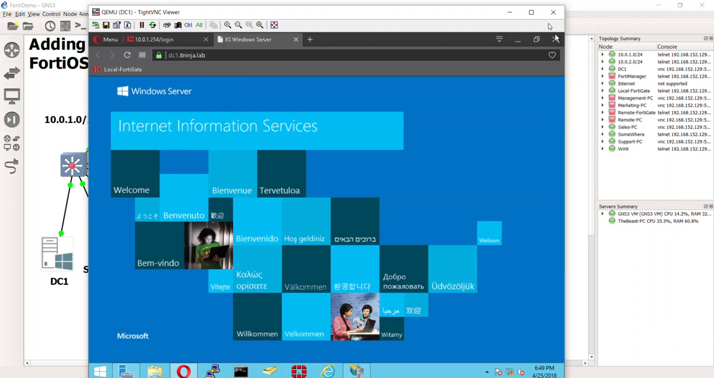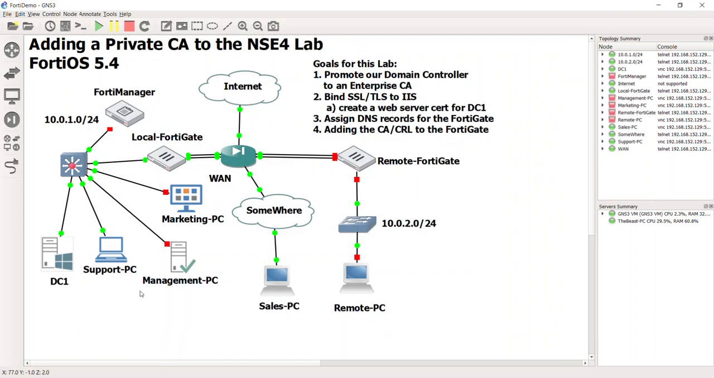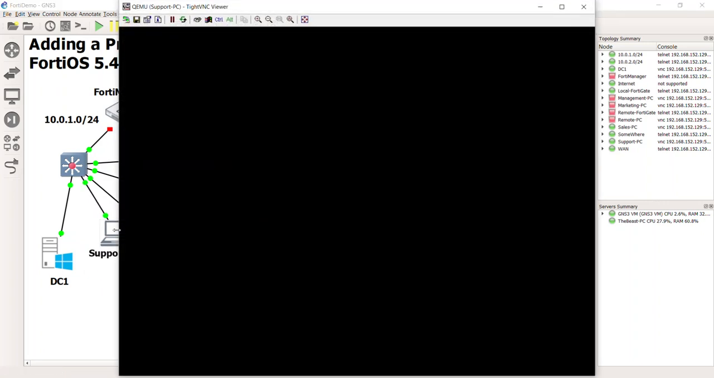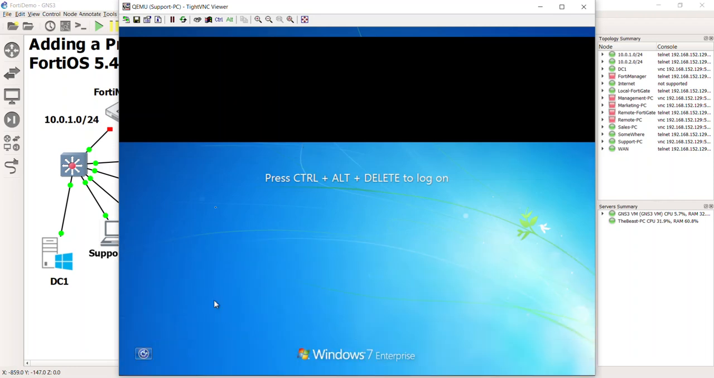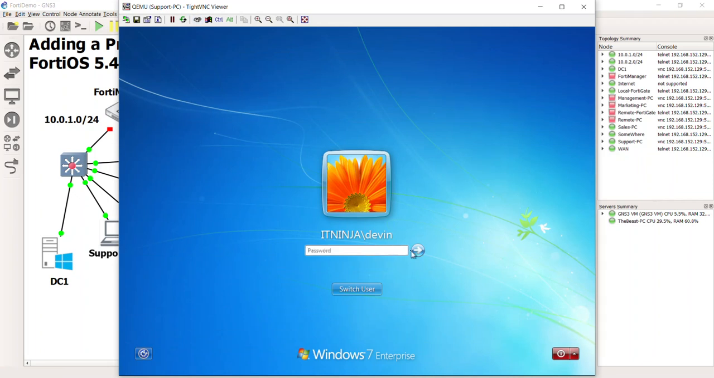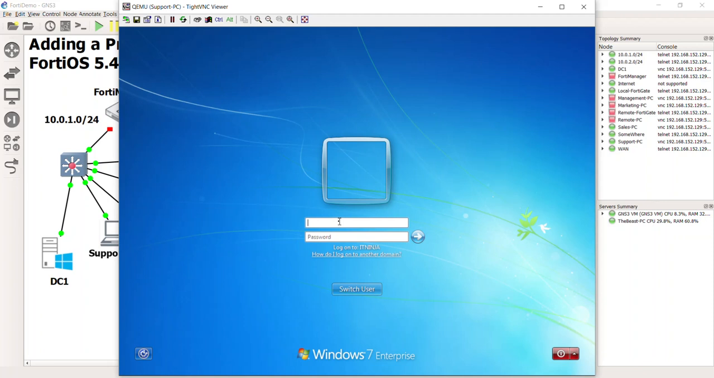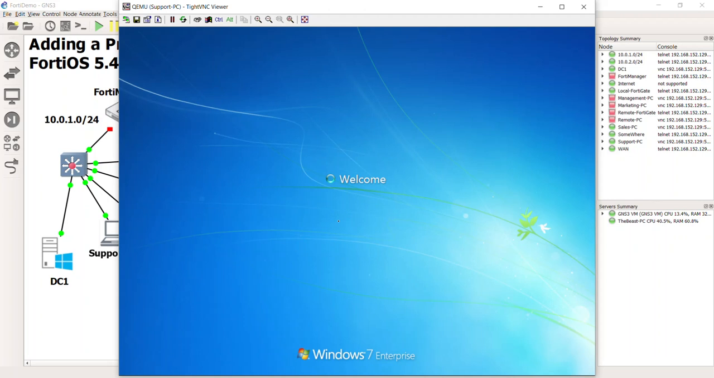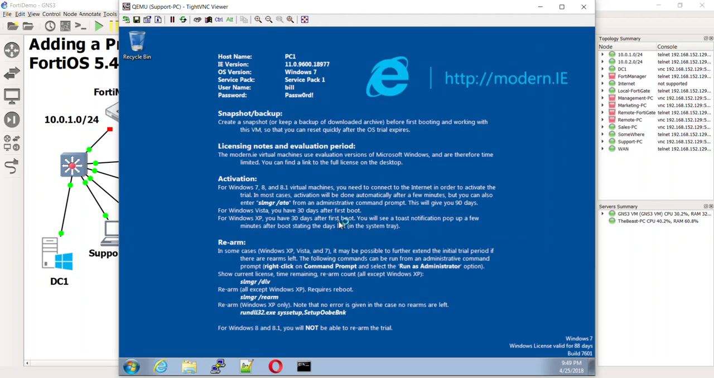So that was a little too easy. You know what, guys? Let's try to fail. So here's support PC, and I think this is Bill's computer, isn't it? Let's log into Bill's computer and see if he can get to that website. Ooh, looks like Devin's logged in. Let's do Bill instead. Hey, Bill. All right, so he logs in. Like I said, my time's always off. It should sync with the domain controller, but anyways, it's past that 5 o'clock.